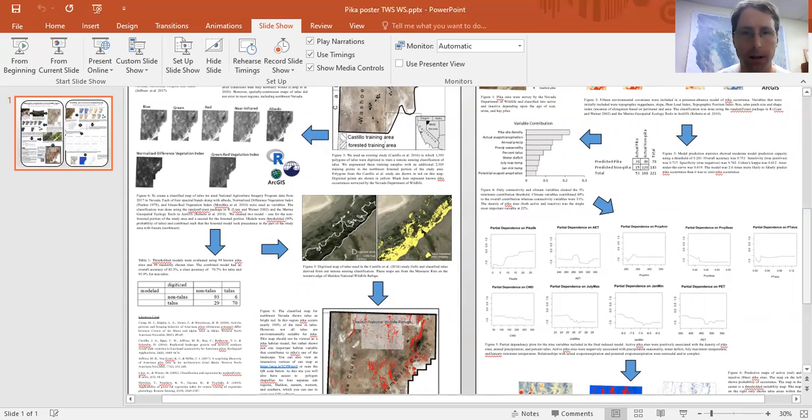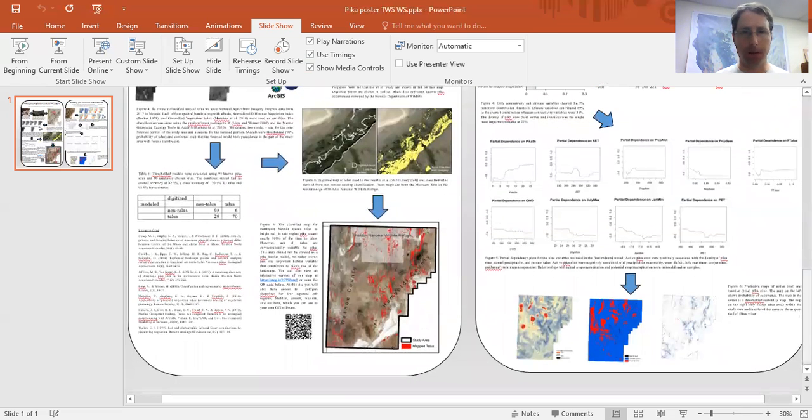On the right, we have yellow mapped pixels. We came up with an overall accuracy of about 82%. And then this was mapped out across northwest Nevada, which is shown in the map with the red polygons. If you'd like an interactive version of my map, you can click on the QR code at the bottom of this poster.